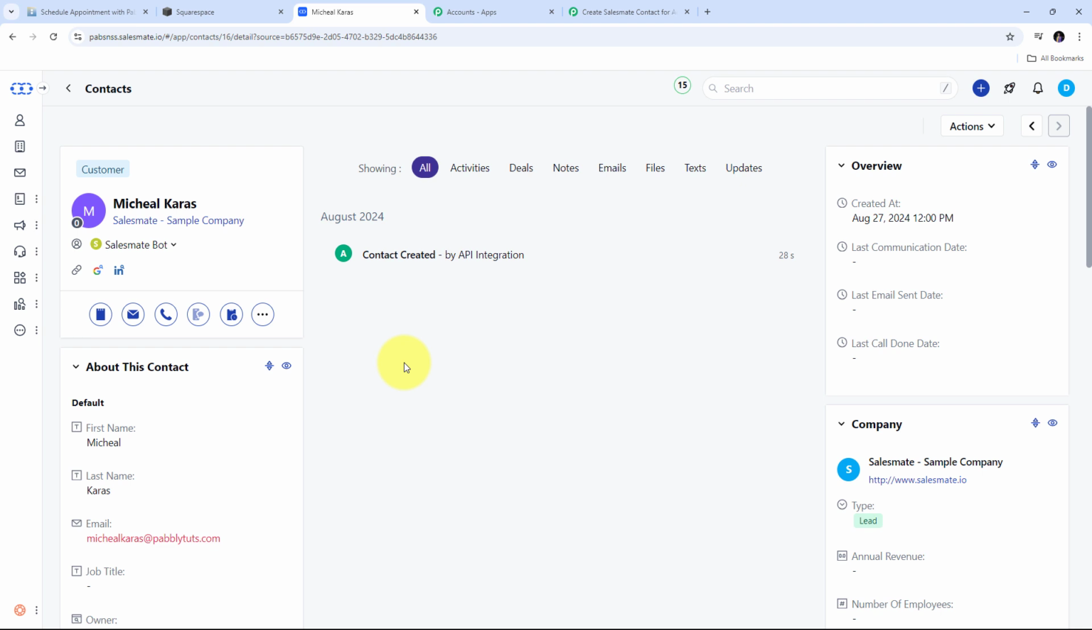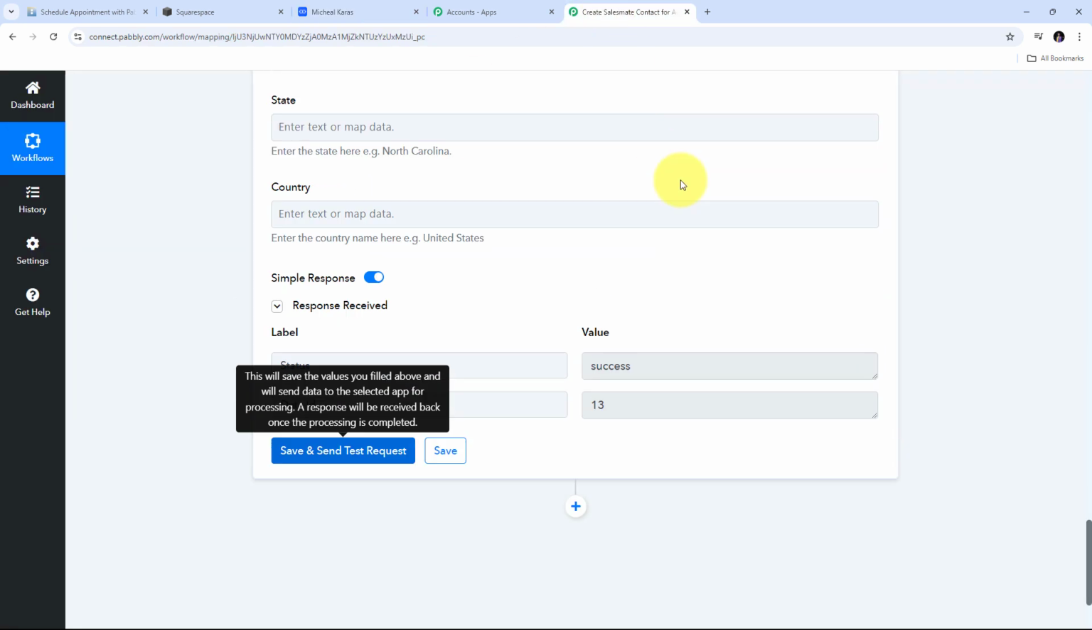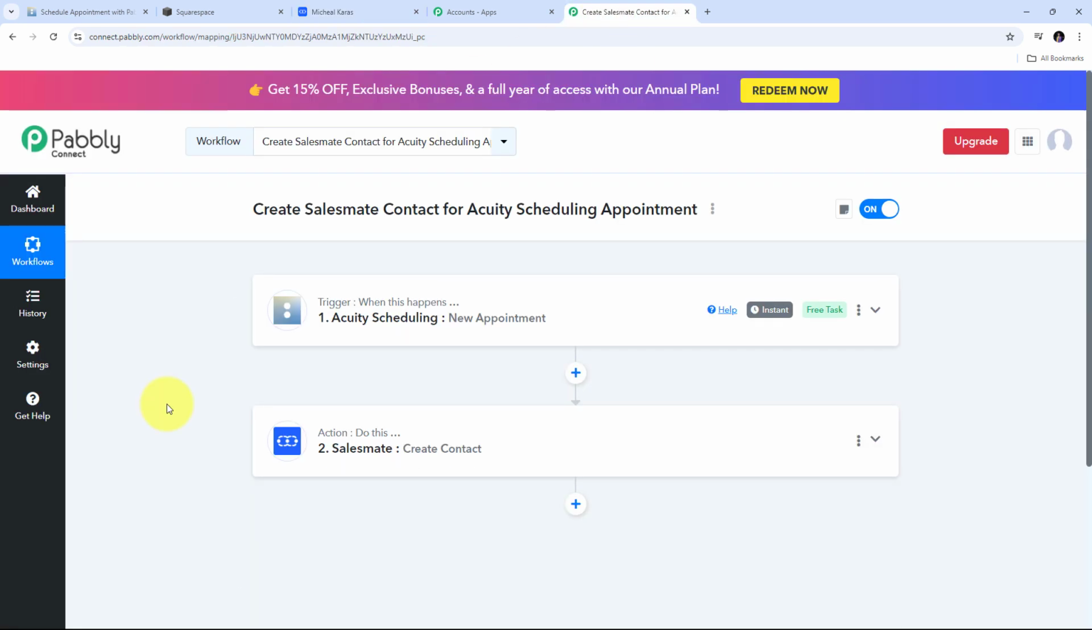So here, as I'm going to receive a new appointment through Acuity Scheduling, then automatically I can create a new contact in SalesMate. So here I have successfully created this automation, and for that I have used Pabbly Connect. So I'm going to take you to Pabbly Connect. And by using Pabbly Connect, I have created this connection between Acuity Scheduling and SalesMate to automatically create SalesMate contact for Acuity Scheduling appointment. So let's summarize what we did here.